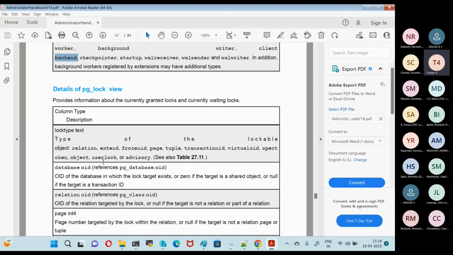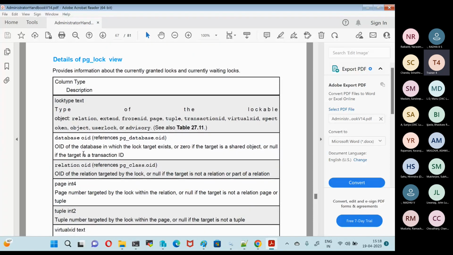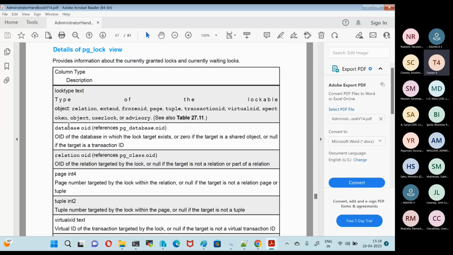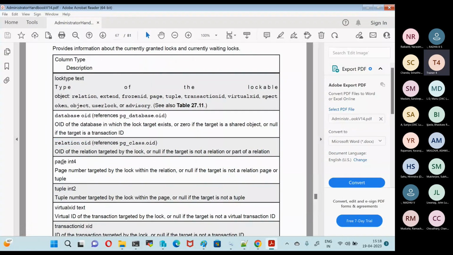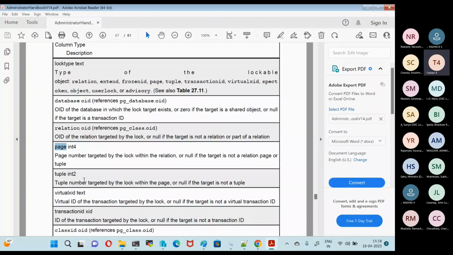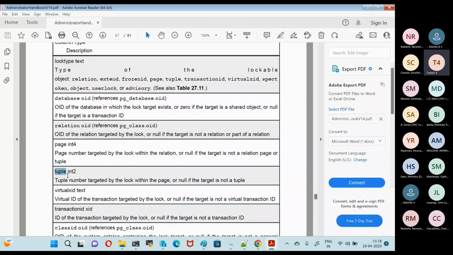So pg_locks has these columns. Locktype. Then database, the database on which the locked object exists. Relation, the table name. Then page number, which page is targeted. And tuple, which tuple is targeted.